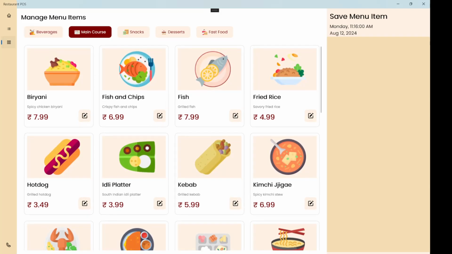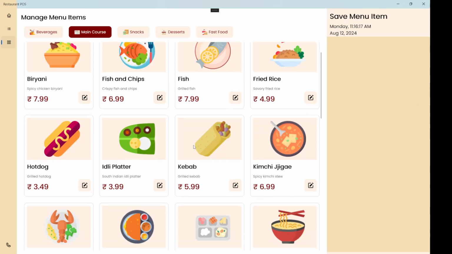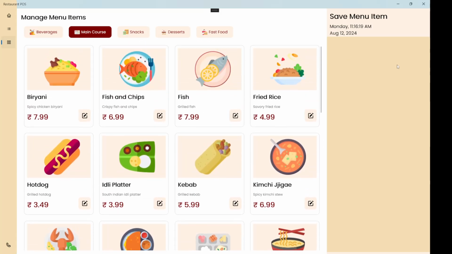Now we can start working on this save menu items. So we are going to have a form here, and that form also we can create as a reusable control, but we are not going to reuse it. This is, we could say, just for code separation. We will simply have this as a separate control. Okay, that we'll do next.